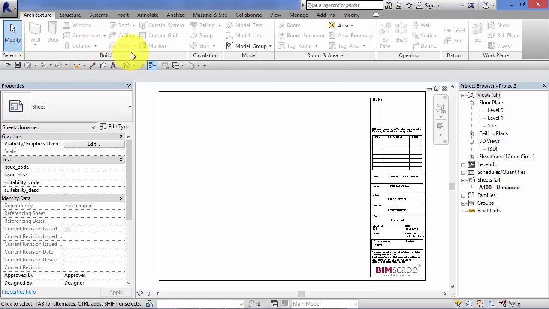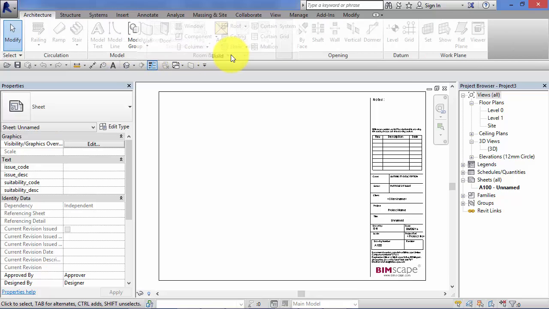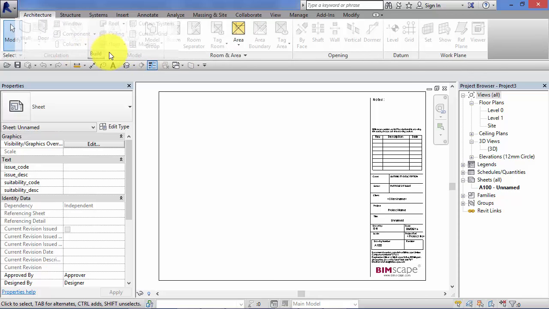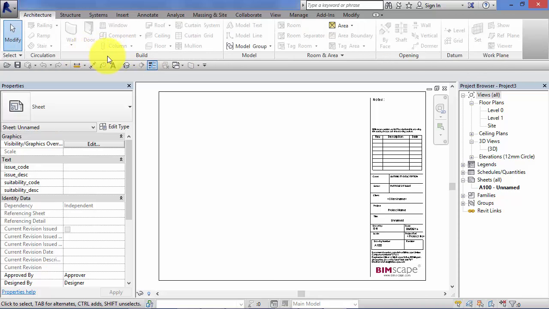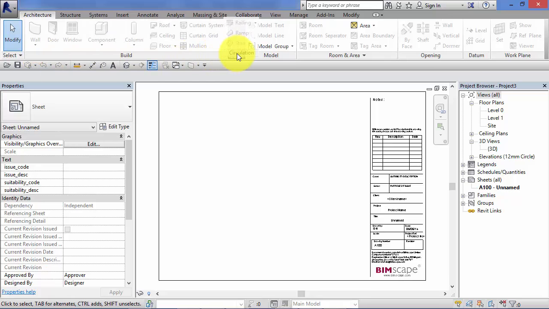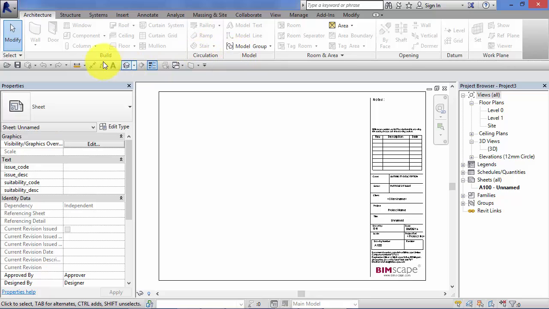Now, the panels themselves, this is the default order that the panels are presented in. If you click and hold with your left mouse button, you can pick a panel up and you can reorder these. You can see now the build panel is the second in line. If I take the circulation panel, stick it back in there. It's totally up to you whether you reorder these to best suit how you work.